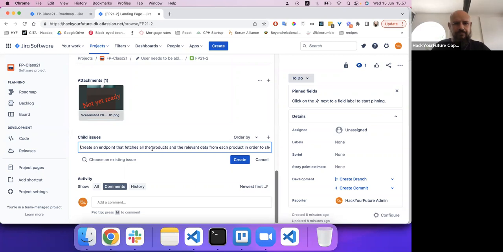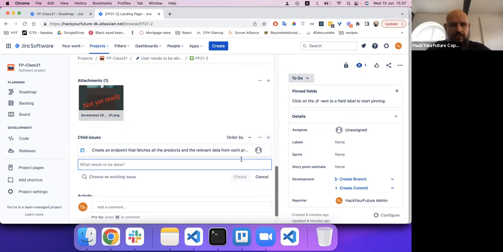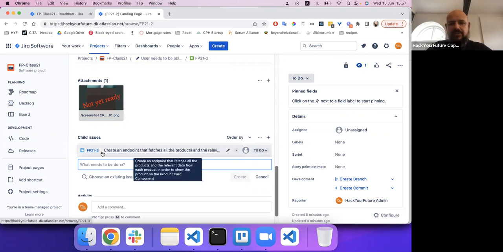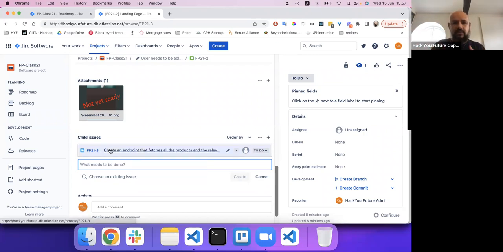Fetches. Create an endpoint that fetches all the products and relevant data from each product. This is quite a big description, but let me just try here. Yeah, okay, let's try this. Okay, it automatically creates a task. And that's good because under the stories, the next level is a task. So you have a big story that is a landing page, but in order to have the landing page, you need to do several small tasks, small steps.